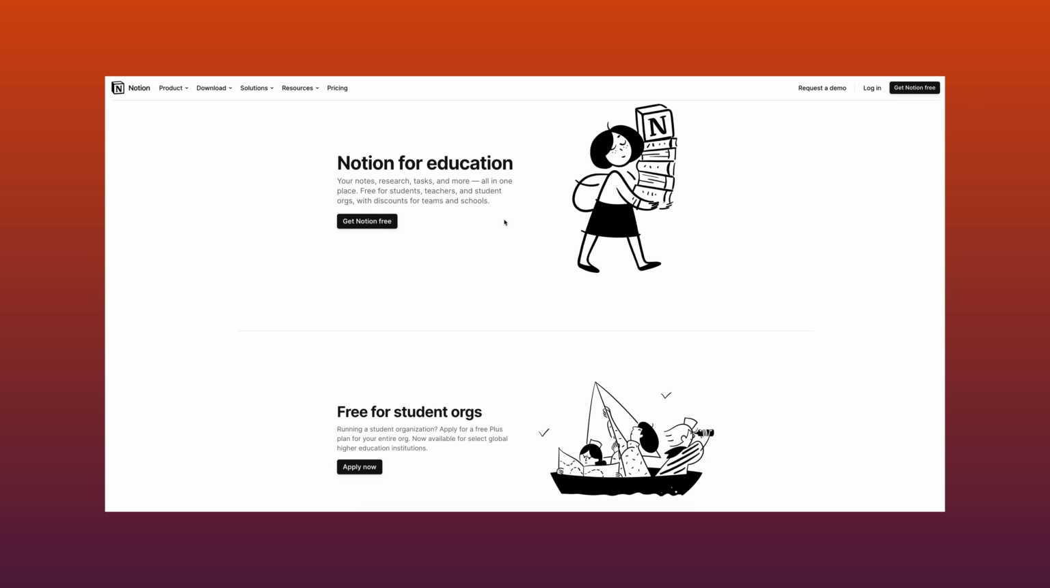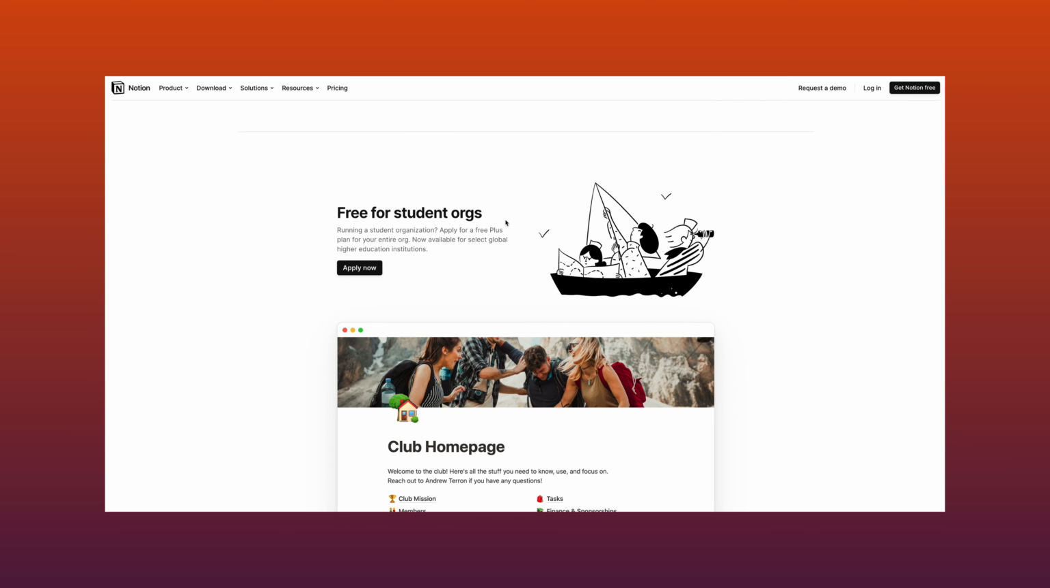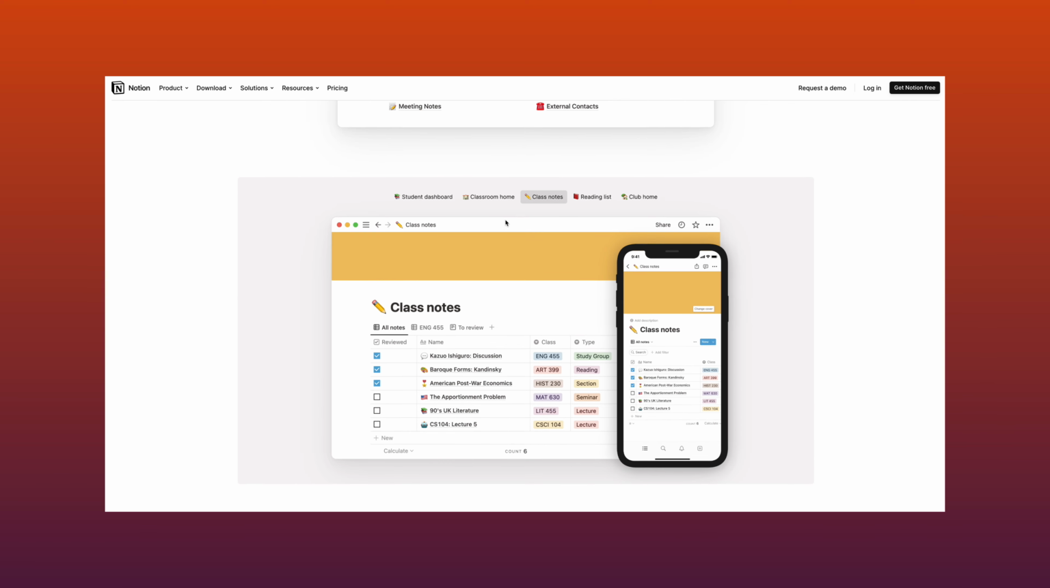So first up, we have Notion. Notion is an all-in-one workspace where you can write, plan, collaborate, and get organized. For students, Notion offers a free Plus plan that includes unlimited pages and blocks, which is perfect for managing your study notes, assignments, and even personal projects. With its intuitive interface and powerful features, you can create to-do lists, track your progress, and collaborate with classmates seamlessly. Imagine having your entire academic life organized in one place. That's the power of Notion.